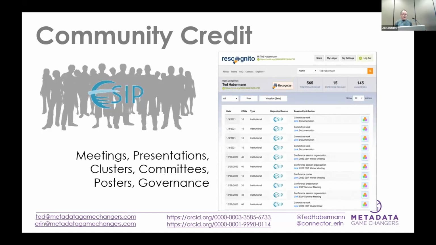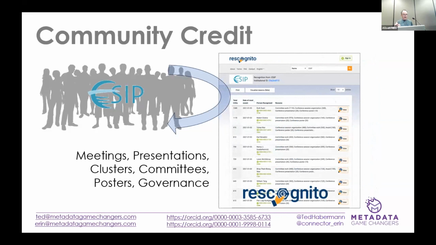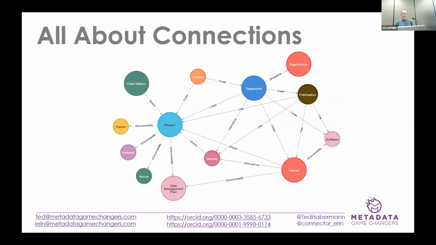ResCognito's idea, Richard Wynn's idea, was to collect these things and to allow the community to specify them. Aaron Robinson and I worked on this a few years ago. We compiled contributions that have been made to ESIP by a wide variety of people, and this is the list of the people that had the most. These are called COGs. So you can see Ruth and Bob Downs and Douglas Carl, many people that we know who have made many kinds of interesting contributions to ESIP. And it's built on RORs and ORCIDs.